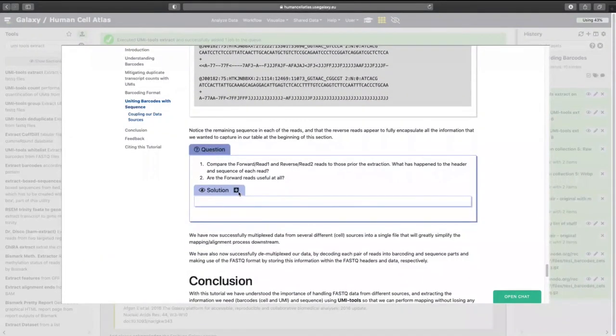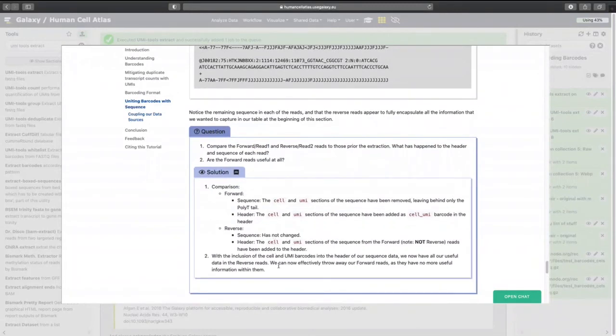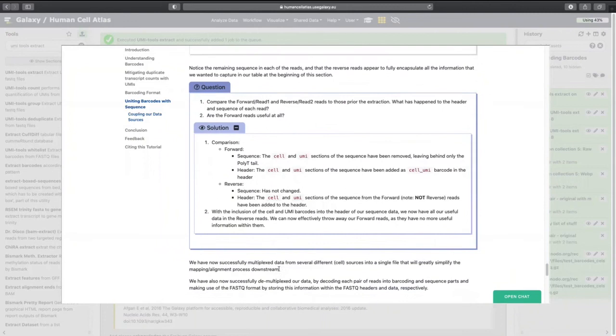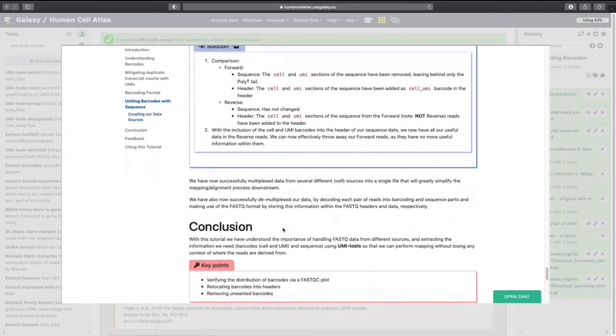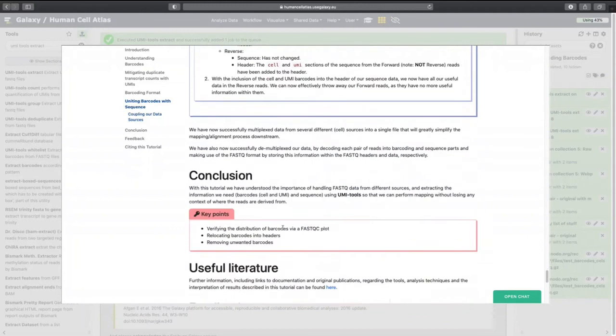Are the forward reads useful at all? Well, let's see. You've got the cell barcode, you've got the UMI. What else do you need them for? There's just a bunch of T's and rubbish. All right, so make sure you read through all of this before moving on to the next tutorial.